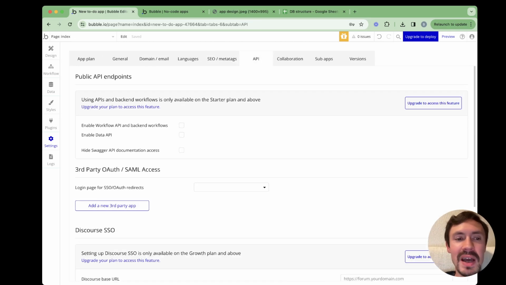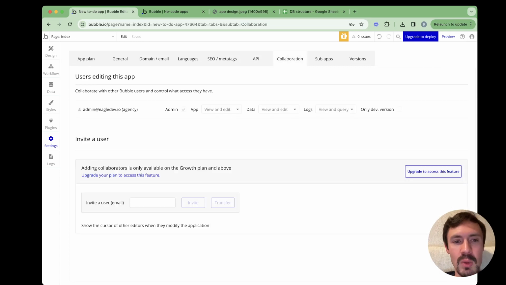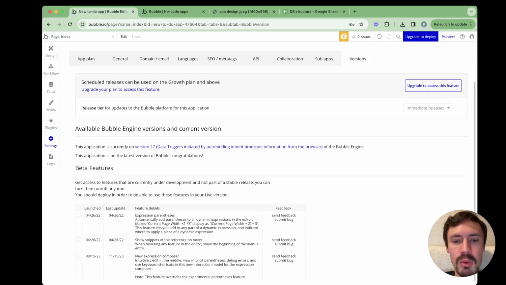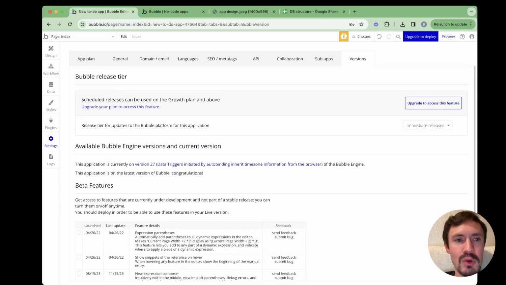And it has an API tab also. API tab is for connecting your app with other apps or using external services as well. This is a more advanced topic. We'll not cover it in this video. Collaboration is when you collaborate with other developers. You can have sub apps also, and versions. We will not cover it. This is a little bit more advanced. It's not too complicated. It's just we don't need it right now, so we'll not cover it.